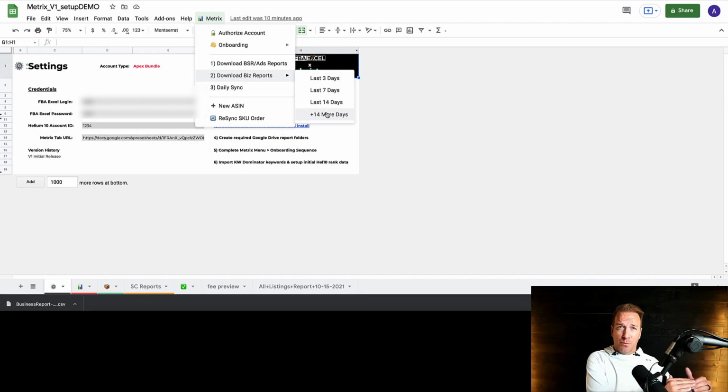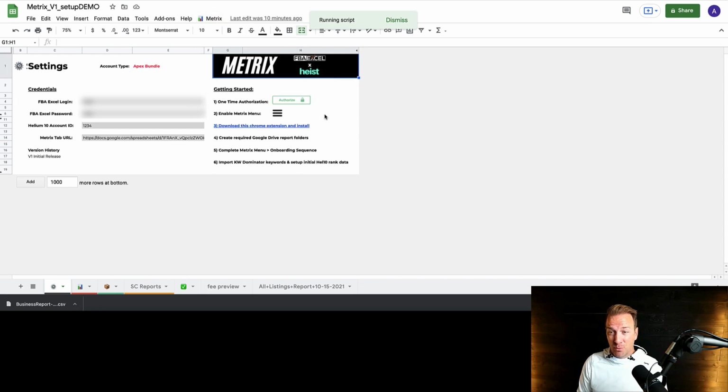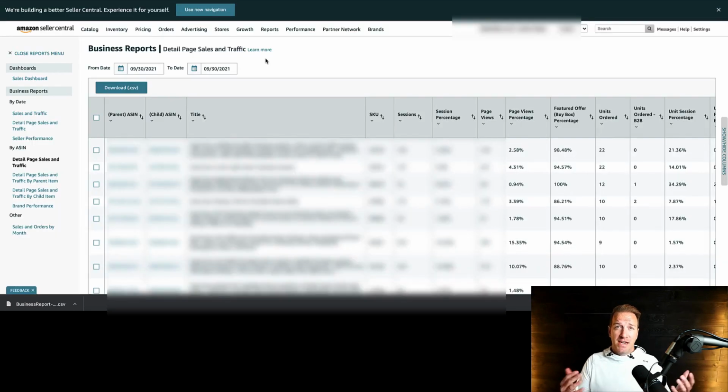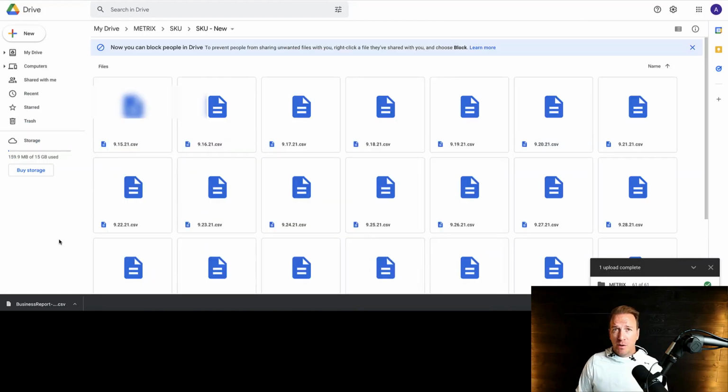So we do the first 14, and then we come in here and do the plus 14 more days, which we recommend just to get that full month. Although you don't have to if you only want those first couple weeks. And the same deal, when these are populated, you just download the CSV. We would name this one 9.30.21, then the next day, and so on and so on. And then obviously we drag and drop those remaining 14 days into the SKU-new folder, and then we're set up there.